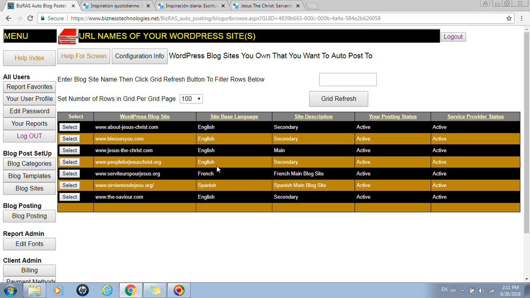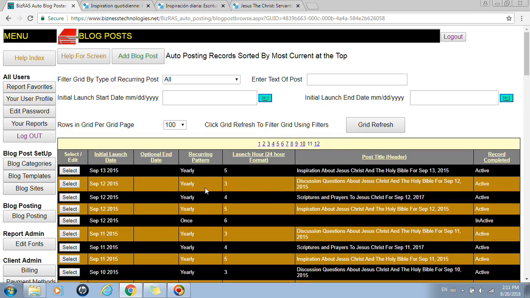But pay attention to what I'm highlighting here, because they send a post every day to one English site. They use Google Translate to that Spanish site and that French site right here, which is what I've just showed you. So we'll jump right into it, but it's not just having an auto blog posting system that you can set up posts in advance.